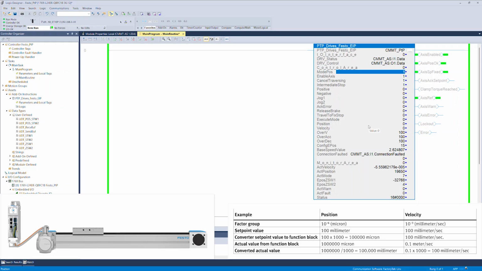Define the target position. Parameterize the velocity for the target position. To start the relative movement, set the execute mode input to true. Once the drive reached the target position, the output signal, axis pause OK, turns to true.